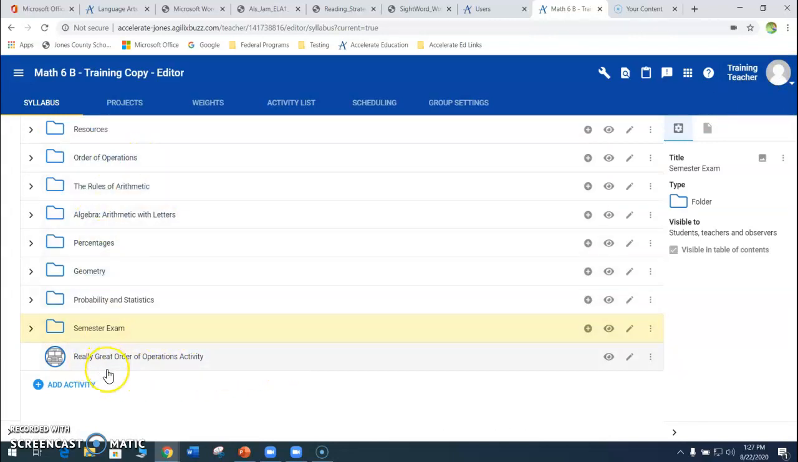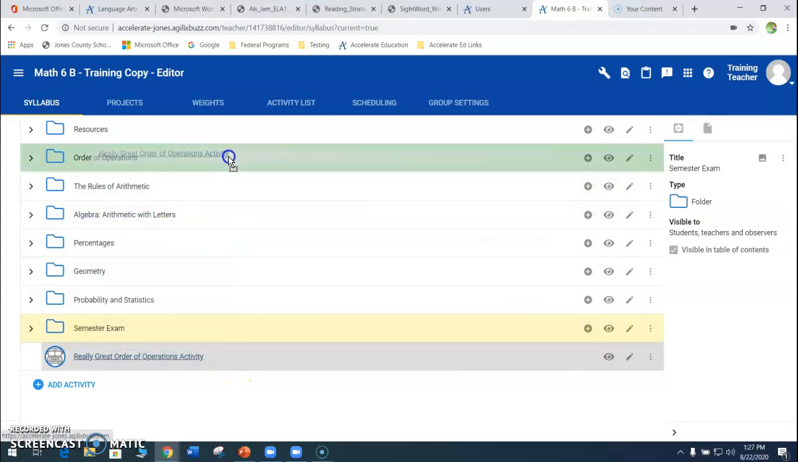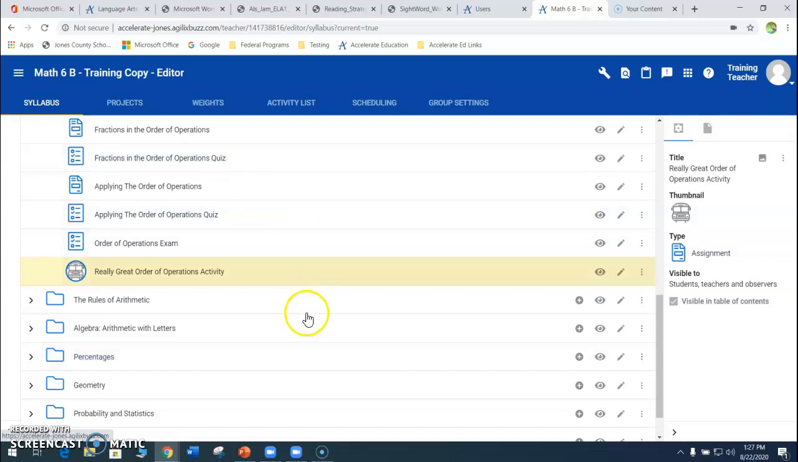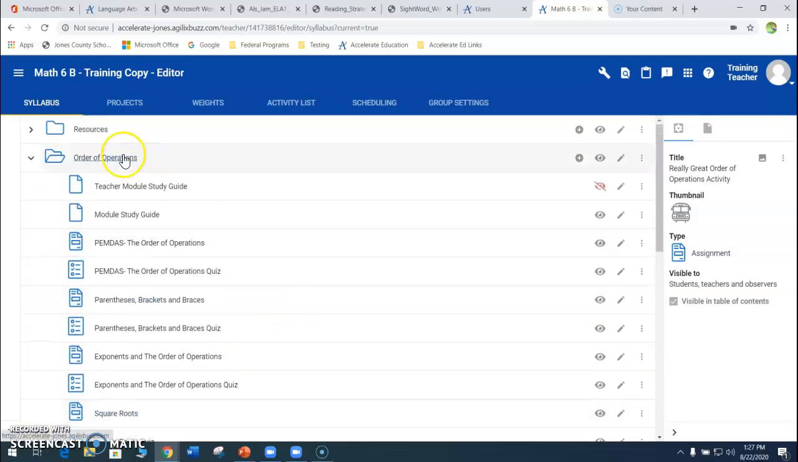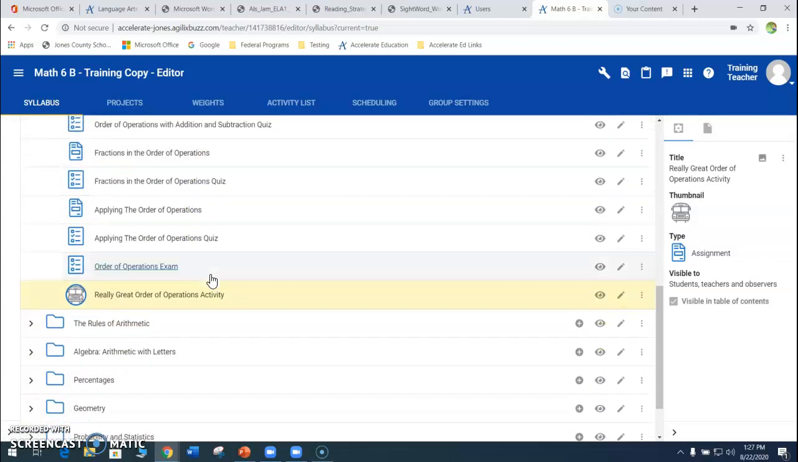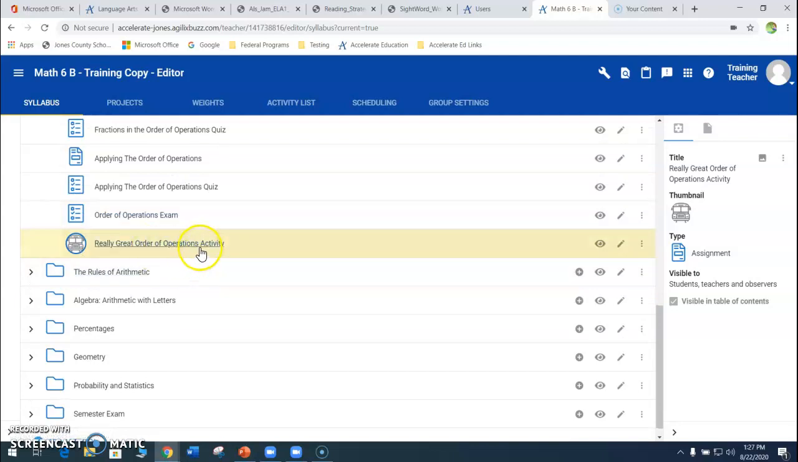It's at the bottom of the list of modules, but I can move it to wherever I want it. Remember, we did this one on order of operations, so I want it to be inside this module about order of operations. I can just click it and drag and drop it onto that module. And now when I open up the module of order of operations, you'll see the one that we just added at the bottom of the list.